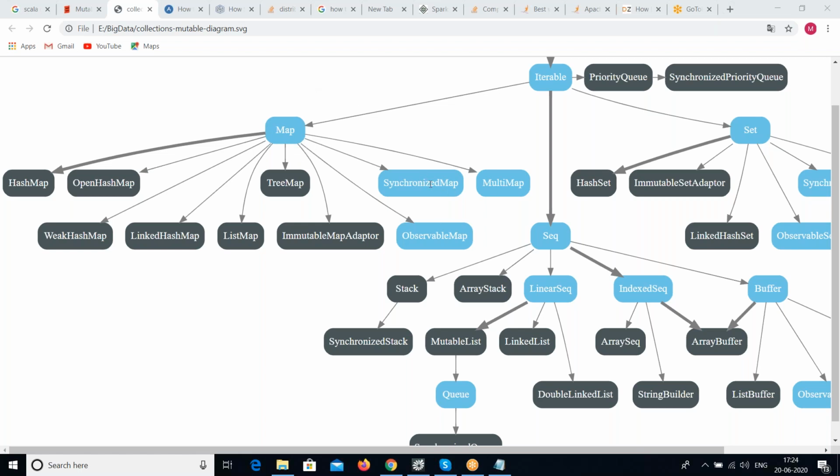So these are all types. Whatever is in blue color are types. So the point is, all these are mutable. You can modify them. The question is, suppose you have a hash map here. You can see again in the set, the same thing. You can see the set part also.